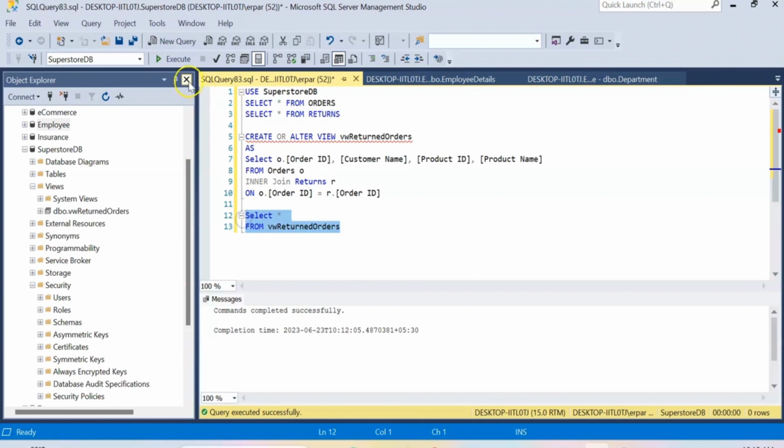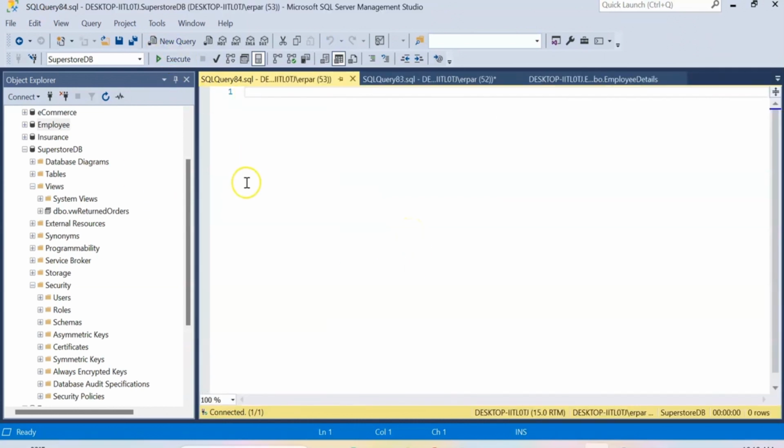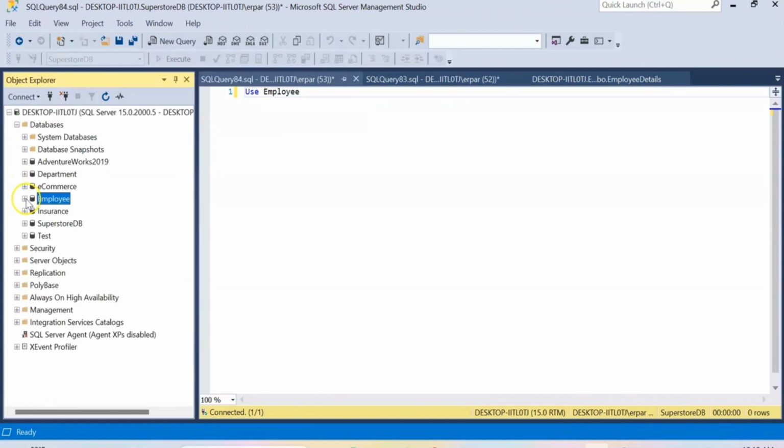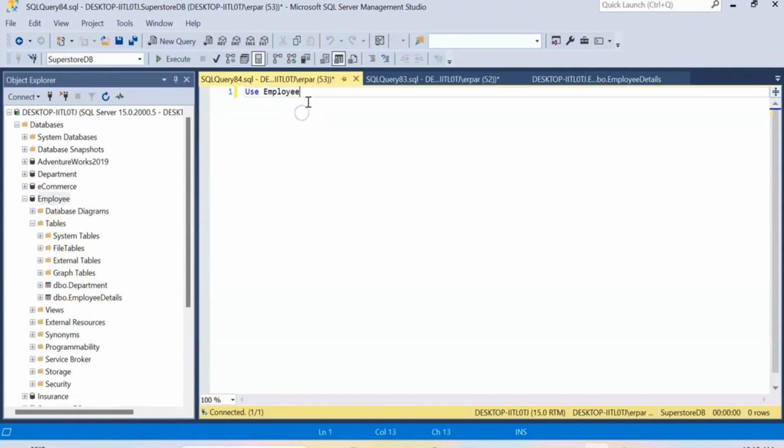And now let's try to fetch all the columns from this. So now you will have product name as well, right? Now let's suppose I want to join the views. So I'll use another database, and there I have two tables, employee details and departments. Just see all the columns from that.